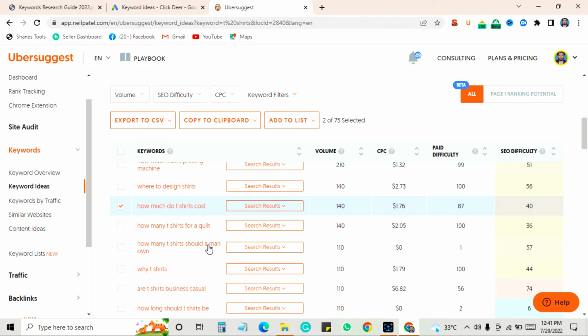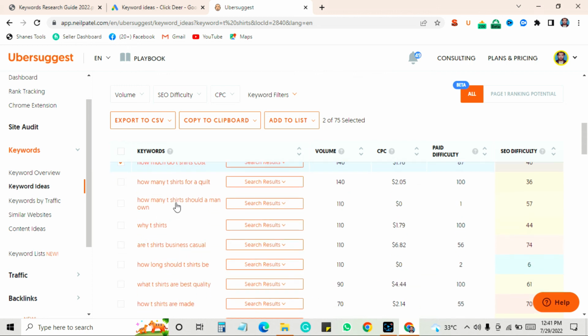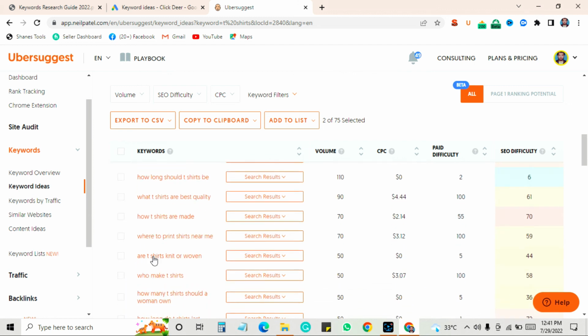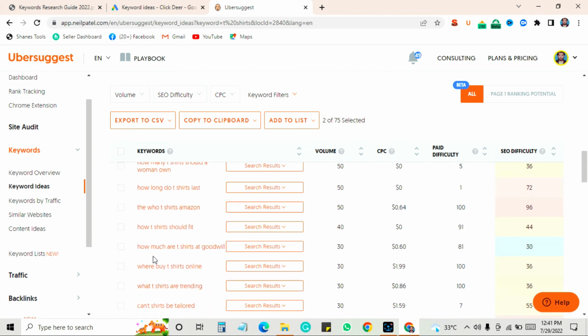I don't know, a man should know how many t-shirts he needs, but this is something people still search for. Okay, and so on, you can find out and you can spend much more time doing the keyword research, and at the end of the day you should have different lists of keywords. So for example, informational keywords are best for your blog posts. Transactional or commercial keywords are best for your product pages, for your main category pages, for your subcategory pages.